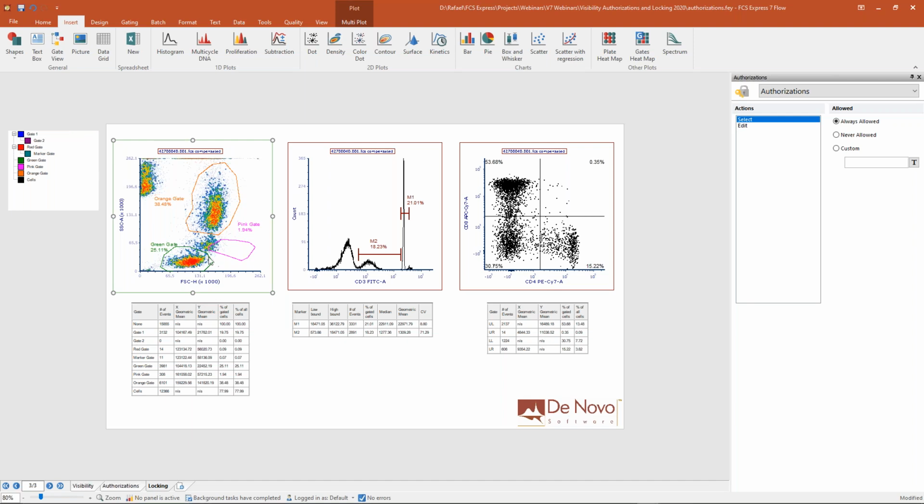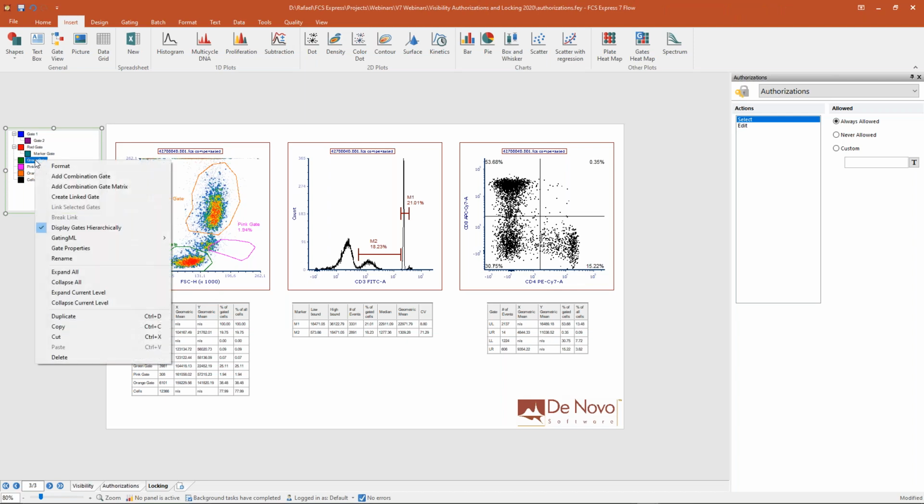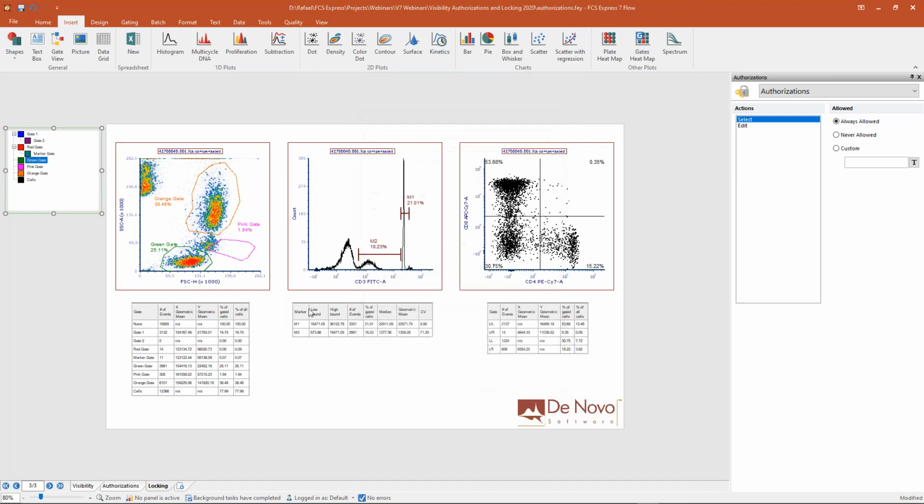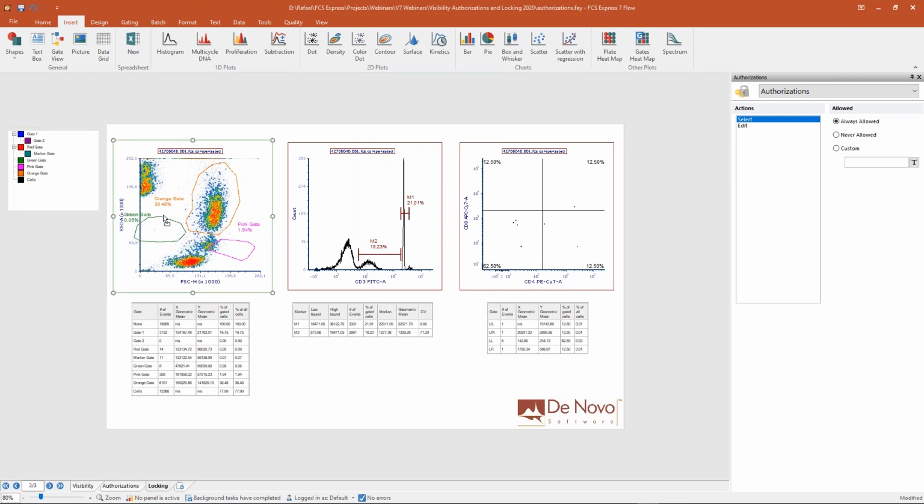Moving back to my gate view, we can go ahead and modify the properties of our gates using another method. I just right click on that gate and I choose gate properties and I can edit it from there. And for my green gate that I selected here, it's already set to allow gate edit to false, meaning I can't actually move that green gate. It's set to be locked. So we're going to go ahead and re-enable the positioning of that gate. I'm going to set this to true. And when I click OK, now this green gate is going to be able to be selected and it's going to be able to be moved around and adjusted on my plots here.